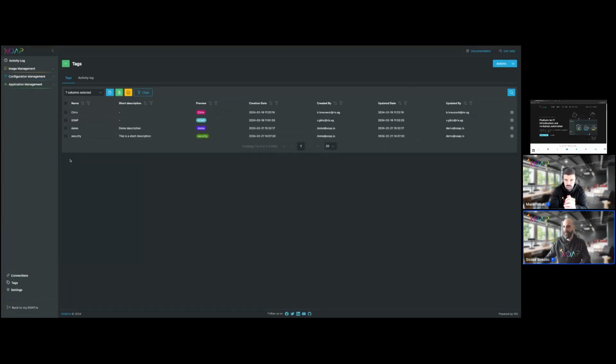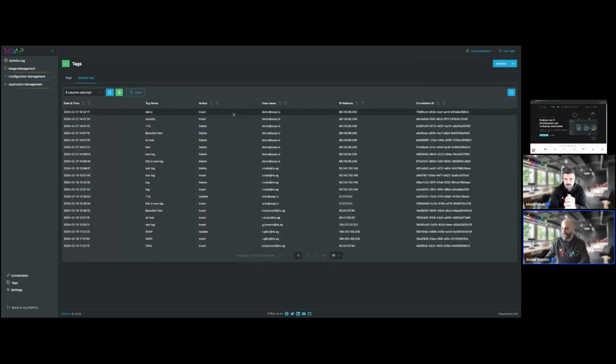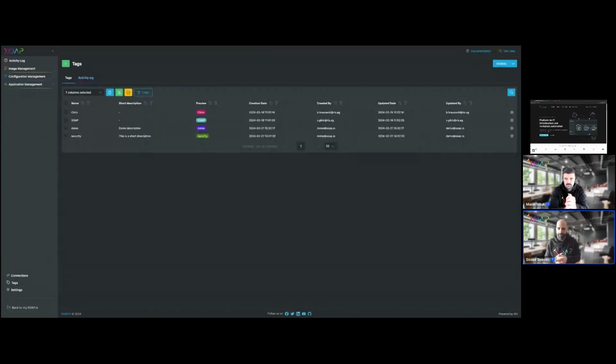Another thing you can also see here is, every one of those central new areas will also have an activity log. For example, you can now see here that with my demo user, my IP address, I inserted a new tag name today during the session. So you also have a direct view of what is happening here. Did a colleague maybe delete, update, or add a new tag here, so that you can see what is basically happening.